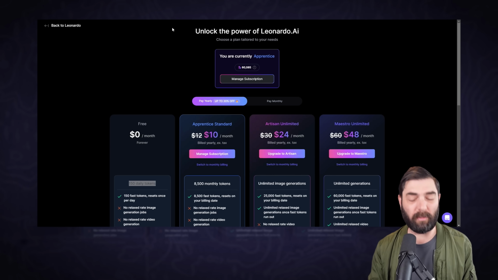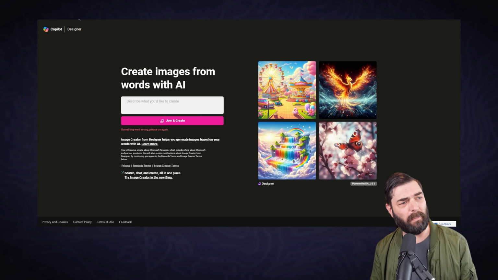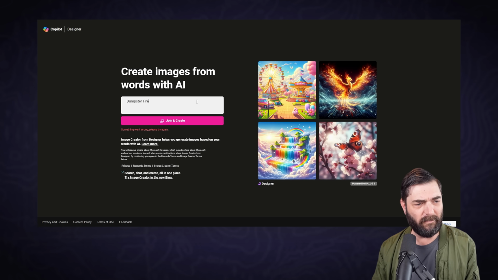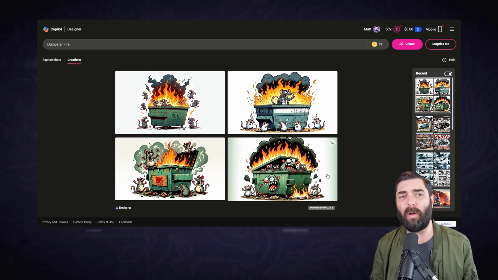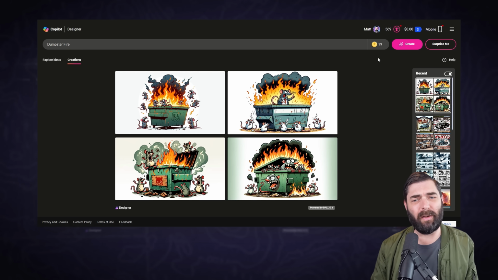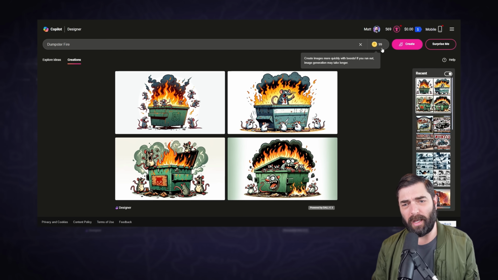If you want to use DALL-E 3, you can go to Bing Image Creator at bing.com/images/create. Once again, let's just do dumpster fire. And we get something like this. This one went more the cartoony angle, but again, you can continue to do prompts until you get it right. Copilot allows you up to 100 images a day.